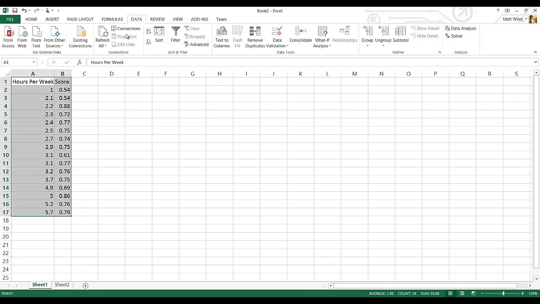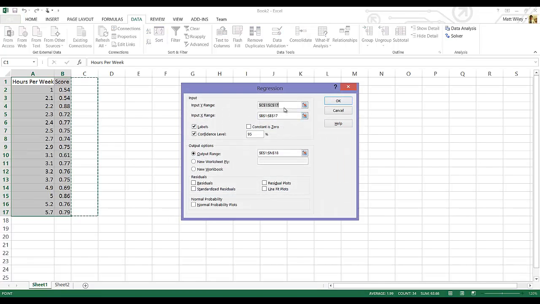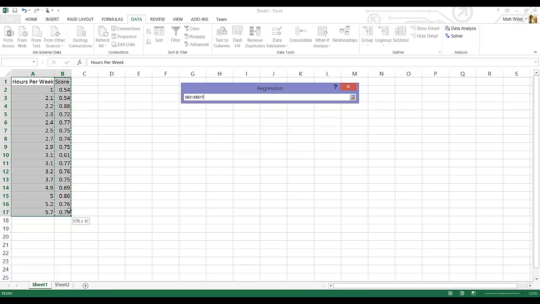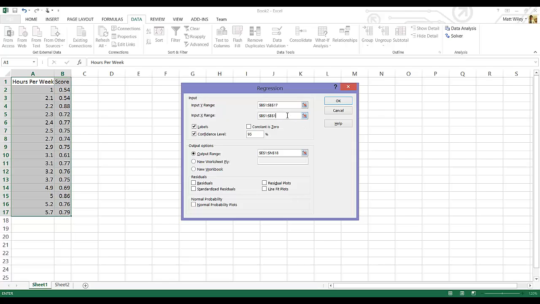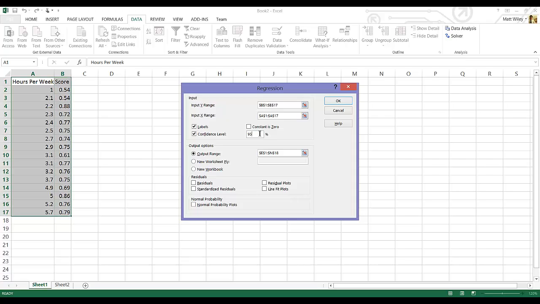So if I click on the data column again and click on data analysis, I can scroll down in this list until I find regression. We can hit OK. When I do that, I can input my y range, and I can input my x range, our independent variables. I can tell it that I have labels in that first row so that I don't accidentally try to calculate things on there. And we could even pick a confidence level. Our textbook often uses a 5% alpha, so a 95% confidence level.